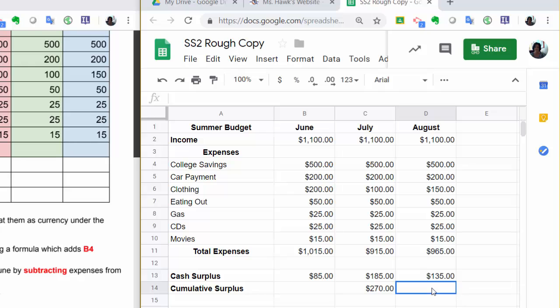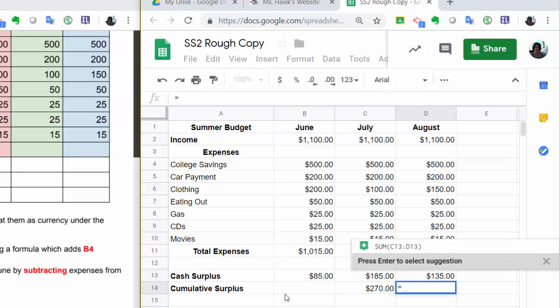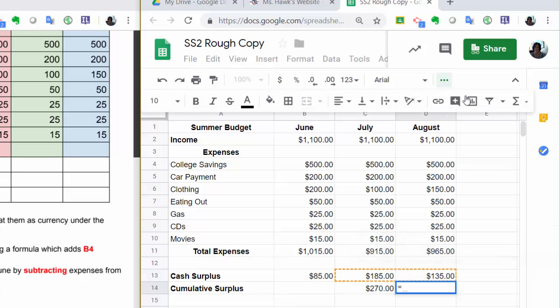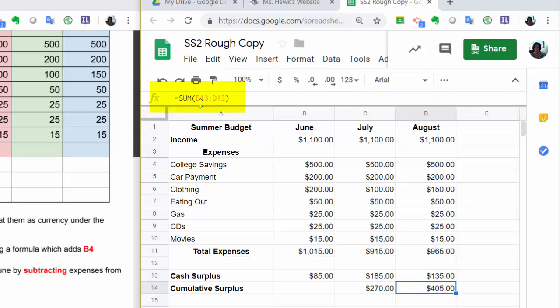Okay, now I'm going to click in this cell and add the 3 together, all 3 months, to see what our cumulative means, a running total. Cumulative equals, and I'm going to come up here and choose sum, and I'm going to click 85 and 185 and what I had left in that one, which I can't quite see, 405. So if I click in the cell, I can always look at the formula. It was adding B through D13, so B, C, and D. All right, that looks good.